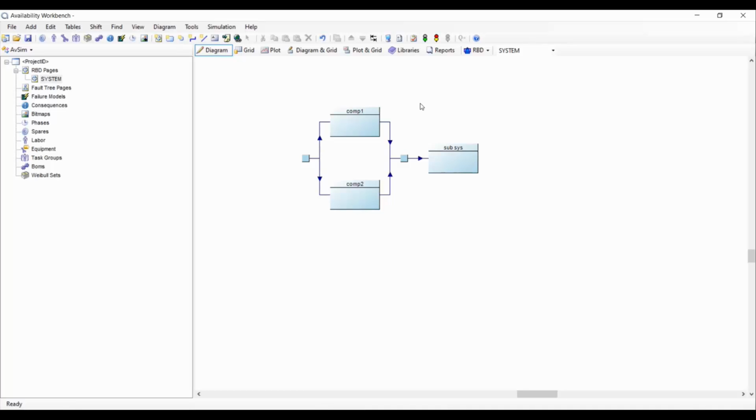So now the program will understand that if component 1 is failed, the system is still available because component 2 is available. But if both components 1 and 2 were to fail, then the system would be out of service. Similarly, if the subsystem were to fail, that would bring the system out of service as well, because this forms a bottleneck.